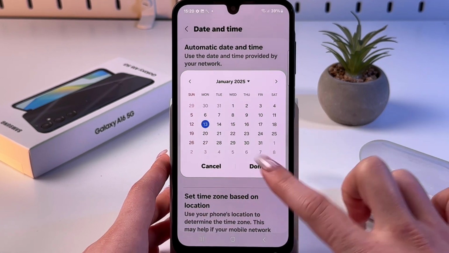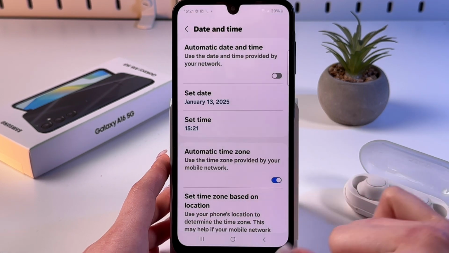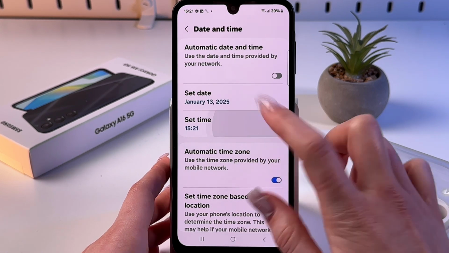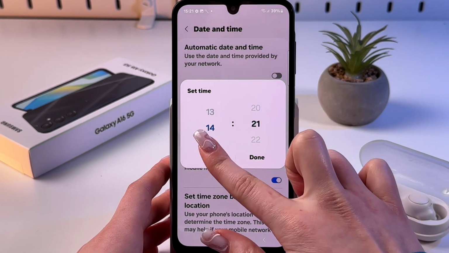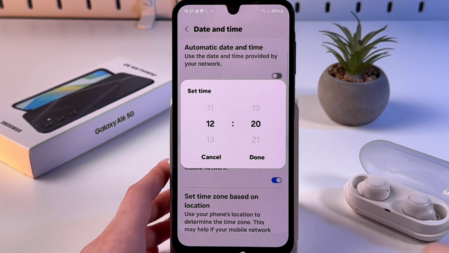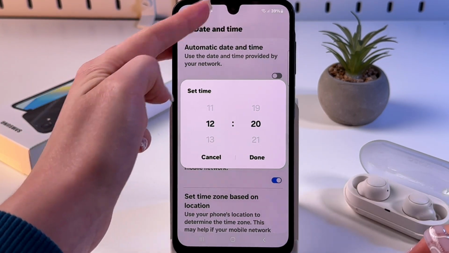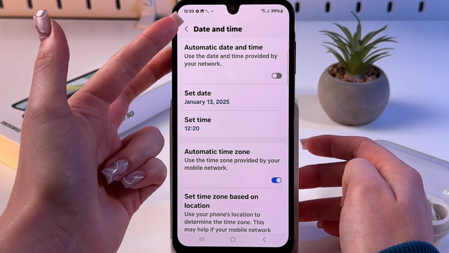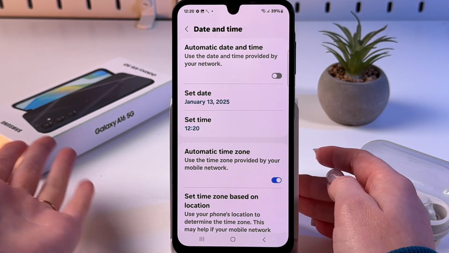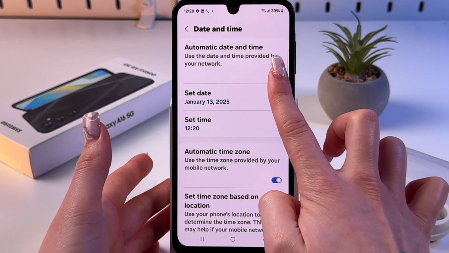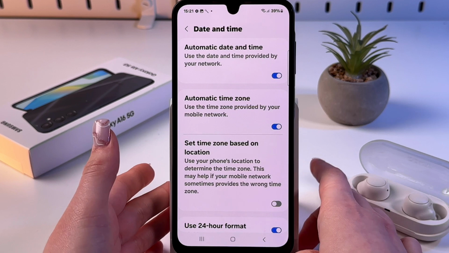For example, we can switch to the January 13th 2025 and we can set time manually. I'm gonna choose 12:20, and now take a look at this upper left corner how the time will change. So as you can see, it is working perfectly fine, and to switch back to the right time you'll need to enable automatic date and time.